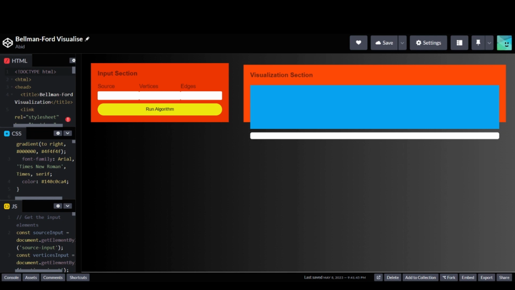Then we have to ensure our test case is valid. When receiving the source vertex, the number of vertices, and the list of edges as the input. Here we can see this is our source vertices box, this is our vertices box, and this is where we have to input our edges.